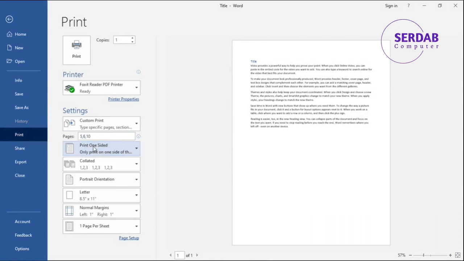Another option is printing one-sided. For me there's only one-sided, but if you want two-sided as well, it's manual. This is for printers that have the ability to print on both sides. Collated and uncollated is a little bit different.